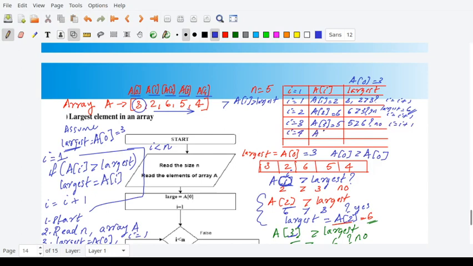A of 4 is equal to 4. You will check whether 4 is greater than 6. It is no. So you will increment I is equal to I plus 1. Value of I will become equal to 5. Here you are checking whether the value of I is less than n. So I is 5 and n is 5. So no, the condition is not satisfied. You will exit from the loop. Currently, what is the value of largest? Largest is equal to 6, which will be printed. This is how you find out the largest number in an array. Thank you.